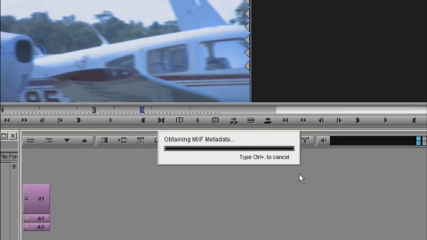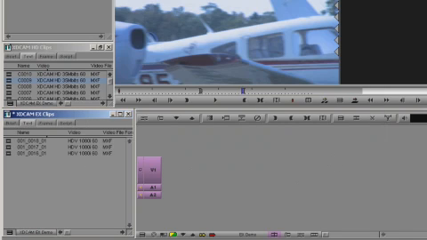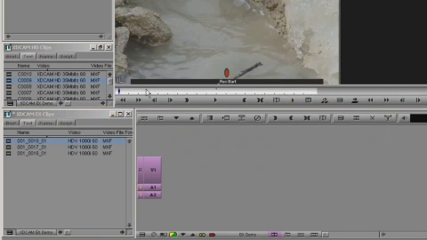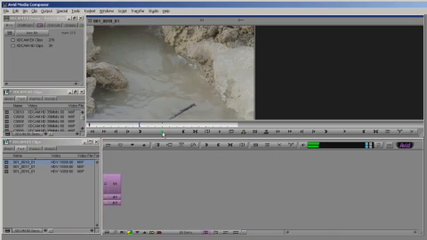Instead, the clip information is being created in a bin and the media is being copied to the Avid Media Files folder. Once the clips are in, I'm ready to edit and combine them with other clips in my project.